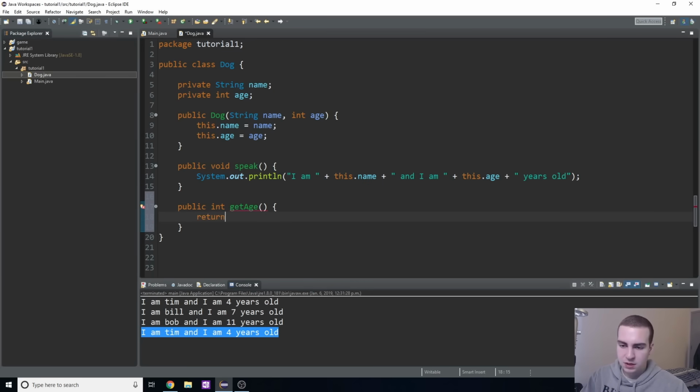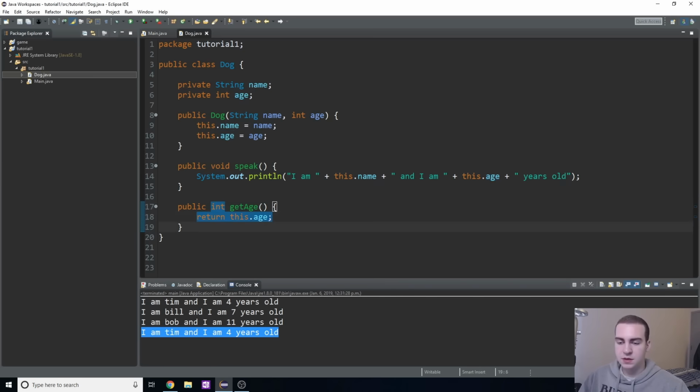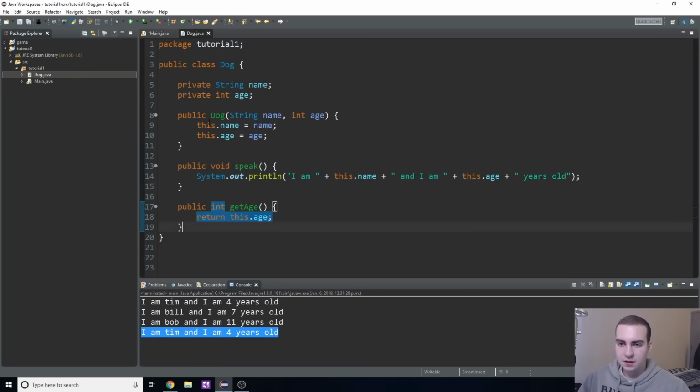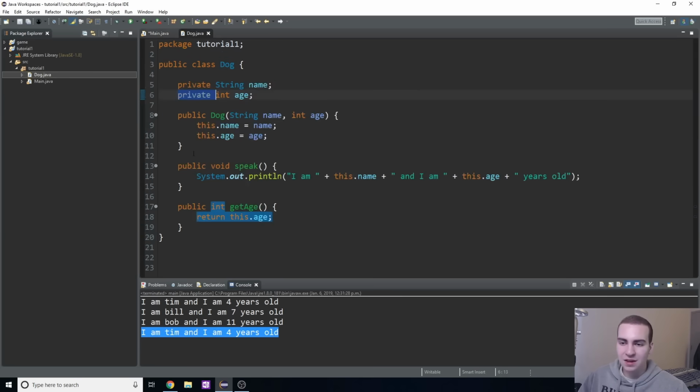In this case, all I'm going to say is return this dot age. The reason I need to do this is because, say I want to get the age of one of my dogs. Say I created it, I changed it around, I don't know what it is, I want the age. Well, we can't simply do something like tim.age, as we might in other languages. You see when we do this, we get these little red lines, and it says the field dog.age is not visible. That is because, again, it's private, so it's not letting us see it from over here in this main function. Only within this class can we actually reference this variable.